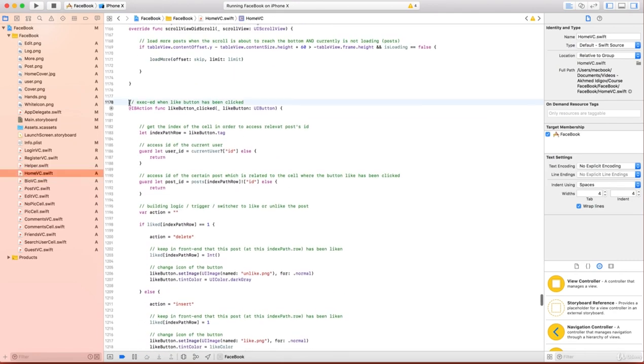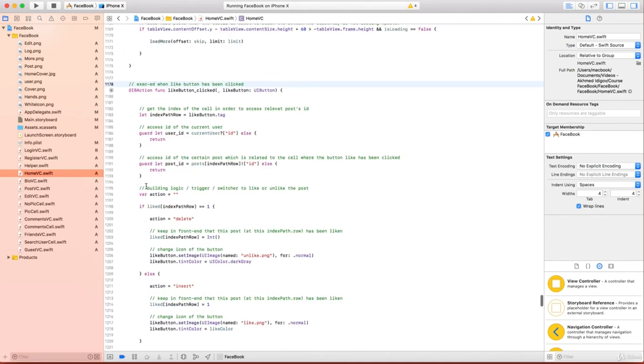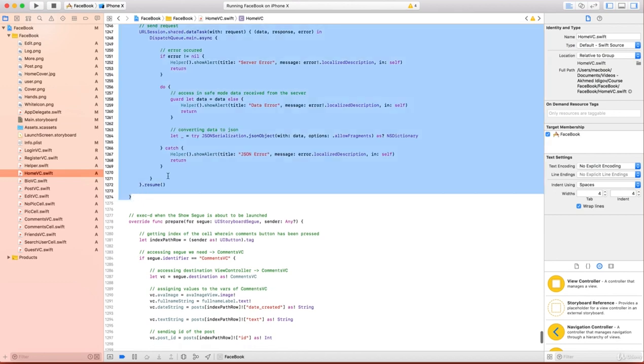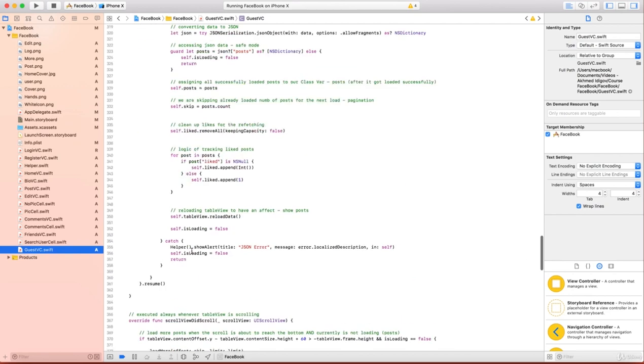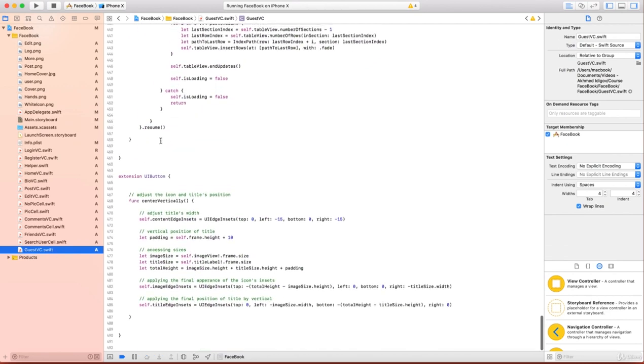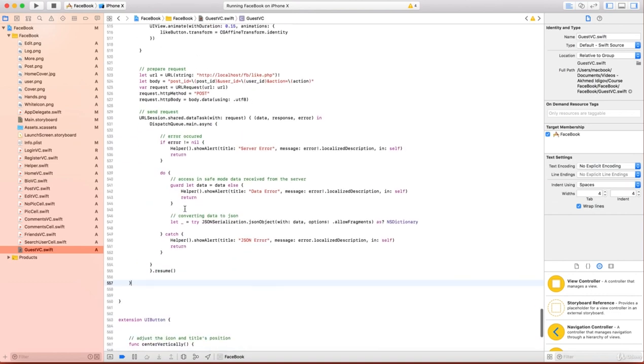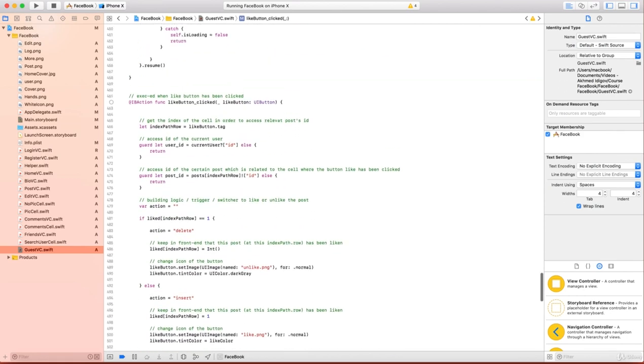That is the one. In my case, it's line 1178. I'll just copy this entire block of code till the final closure. So I pressed Command C to copy this. Then I'm going to the guestVC. I'll scroll right to the bottom, and here after loadMore, I'll just insert it in here. So we've inserted this function here.